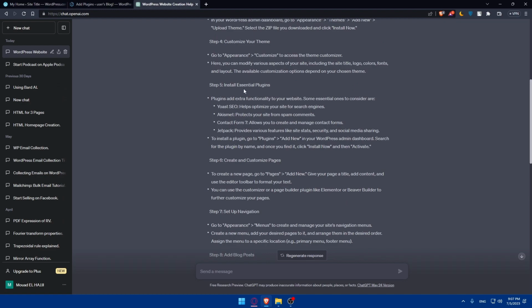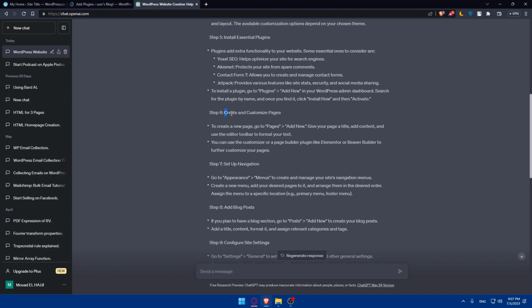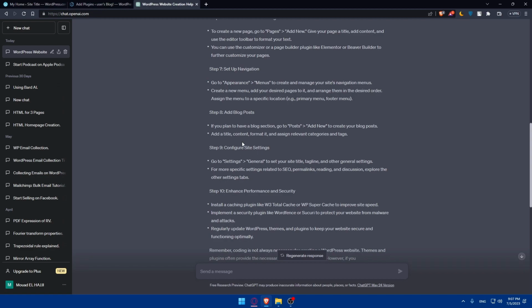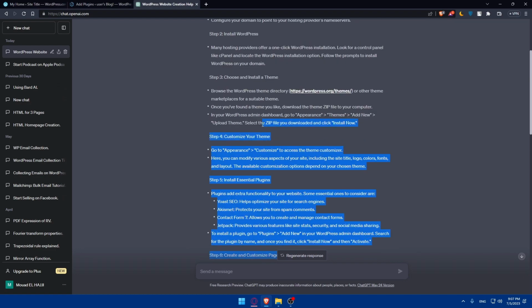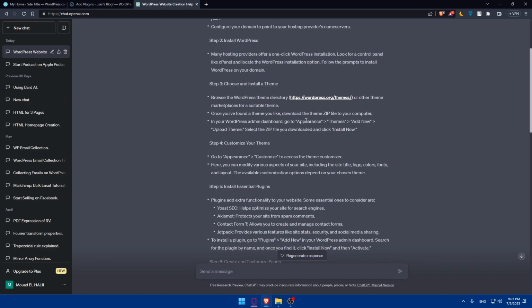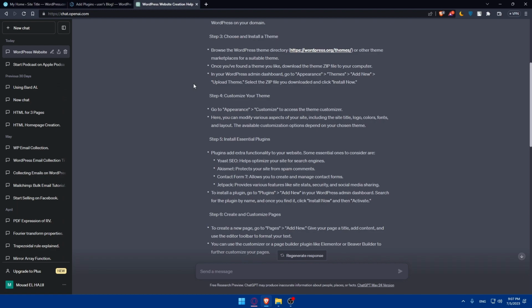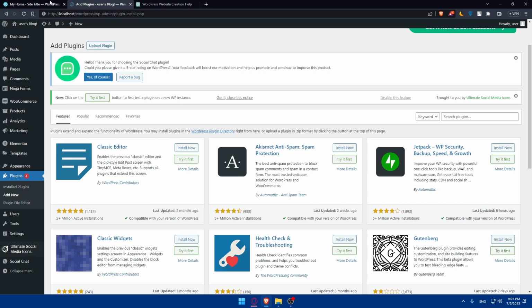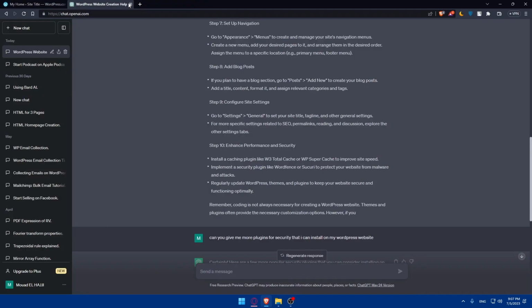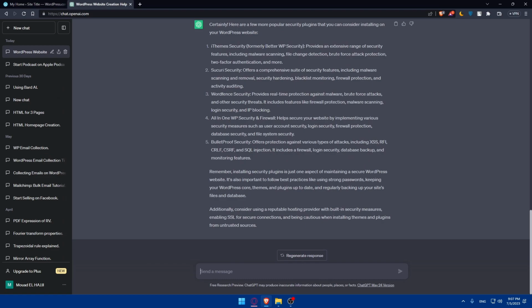And of course, as you can see, the other steps here suggest creating customized pages. As I said before, set up some navigation, so you can go to the appearance menu, add blog posts, configure the site settings, and enhance the performance and security. So simply by following the steps that ChatGPT tells us, we will create a good, visually appealing website, and of course a secured one. If we need anything else, we can go and ask it again, and be sure that it will help you with anything. If you're encountering any problems, you can always go back to ChatGPT and it will certainly help you.